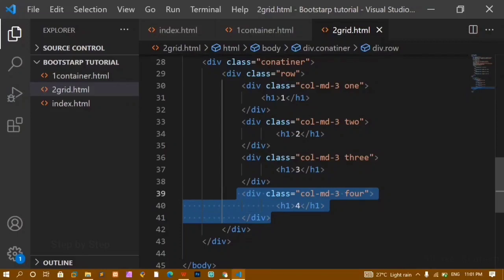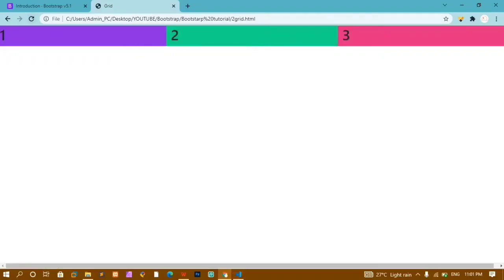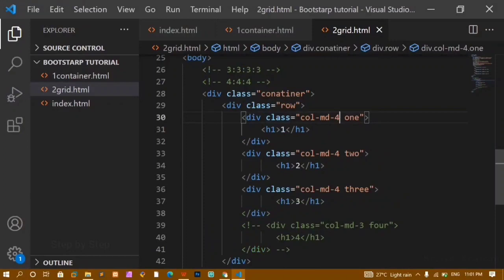So I don't have to use this one, 4th div. Here I will just change it to 4. Here I will just change it to 4, and here I will just change it to 4. I will save this. I will refresh this one. Now you can see totally I am having here 3 containers. Now this will be taking 100 divided by 3. That will be nothing but 33.33%. Again second container will be taking 33.33%, and third container will be taking 33.33%. This is how it is going to work.